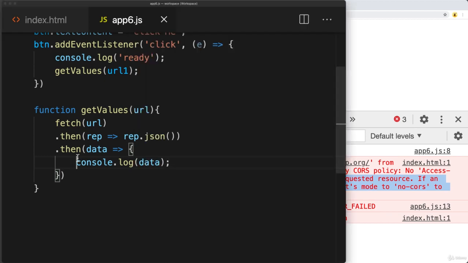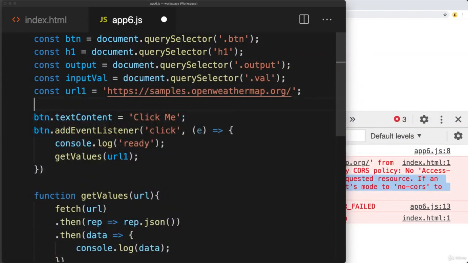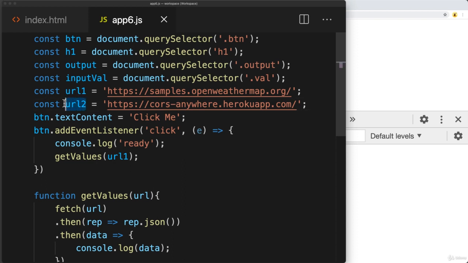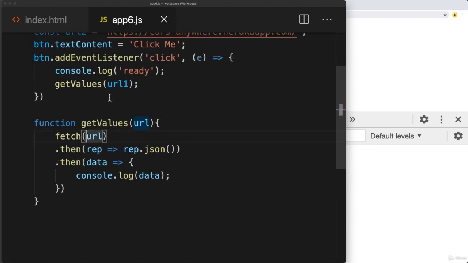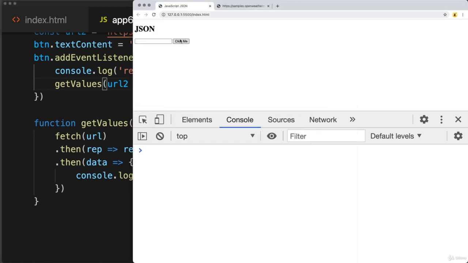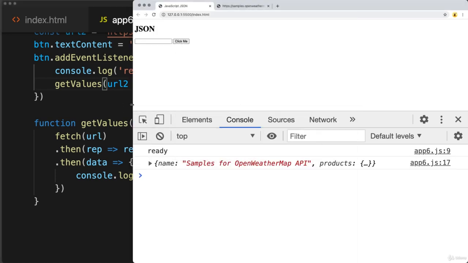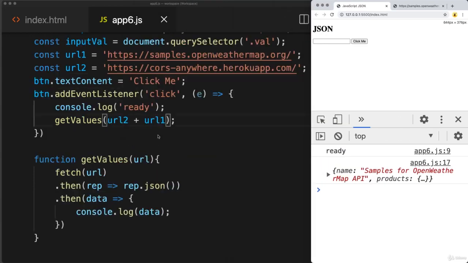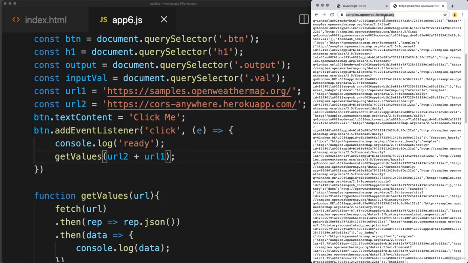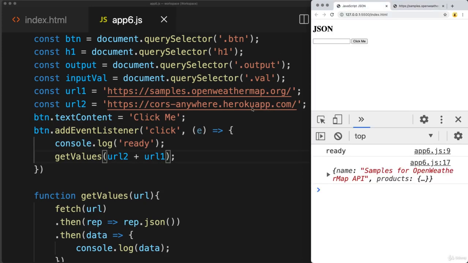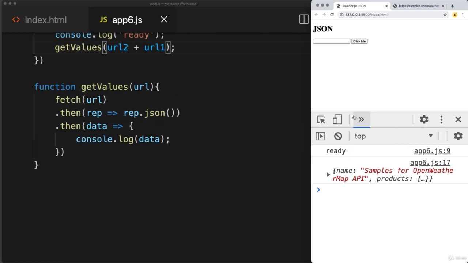So let's try it with the CORS anywhere and add that in. I'll just call this URL2, and this is where the CORS anywhere can be located, and then we'll concatenate the two URLs together and see what happens now. So now we made the request and we were able to access the endpoint. On this particular openweathermap.org, if you do want to do some testing from local, then you should be using the CORS anywhere, which gives you access to the API.